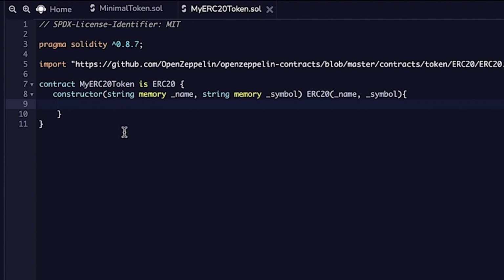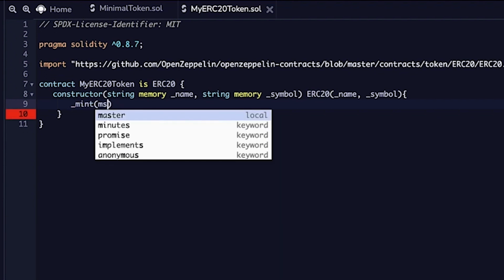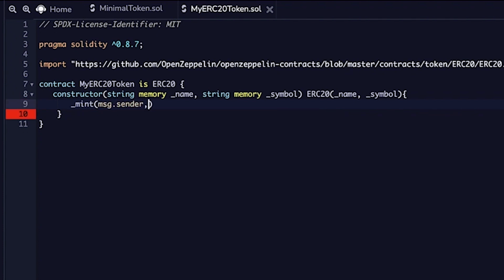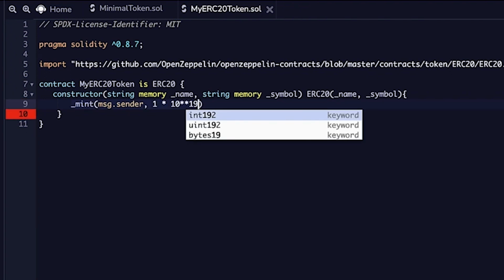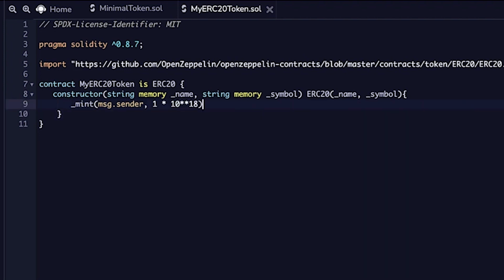Okay, so what we can do is when we create the contract, we can actually assign to the sender, let's say 1 multiplied by 10 to the power of 18. So remember that we are using 18 decimals. So for that reason, we need to multiply the number that we want to give to the user by 10 to the power of 18.